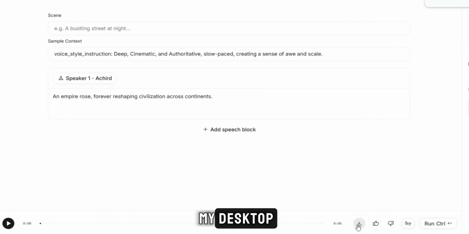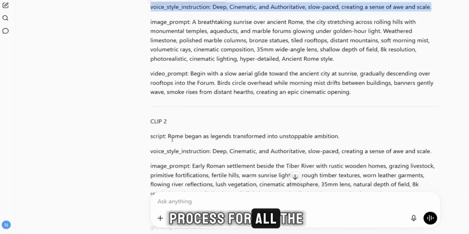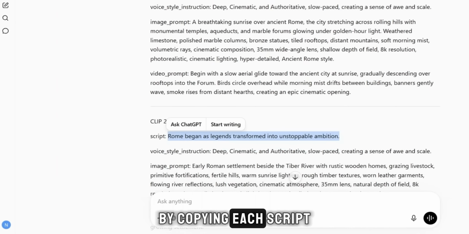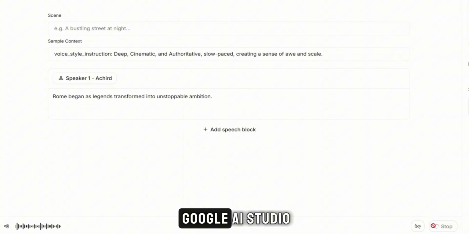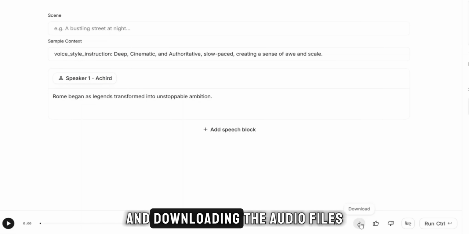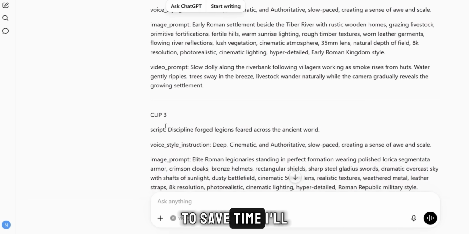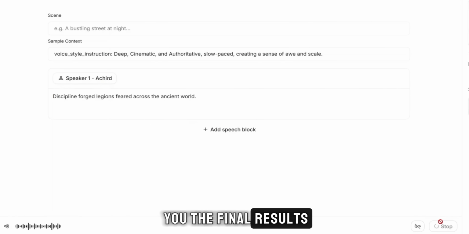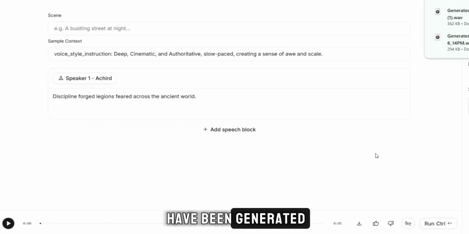I'll download it to my desktop. I'll repeat the same process for all the remaining scenes by copying each script, generating the voiceover in Google AI Studio, and downloading the audio files. To save time, I'll skip ahead and show you the final results once all the voiceovers have been generated.